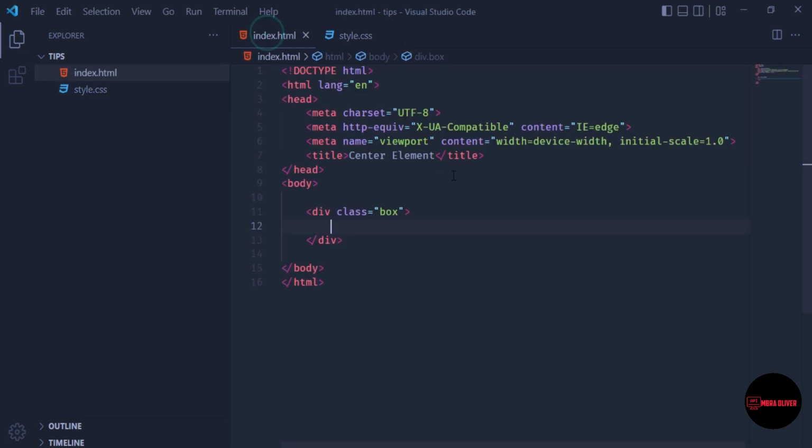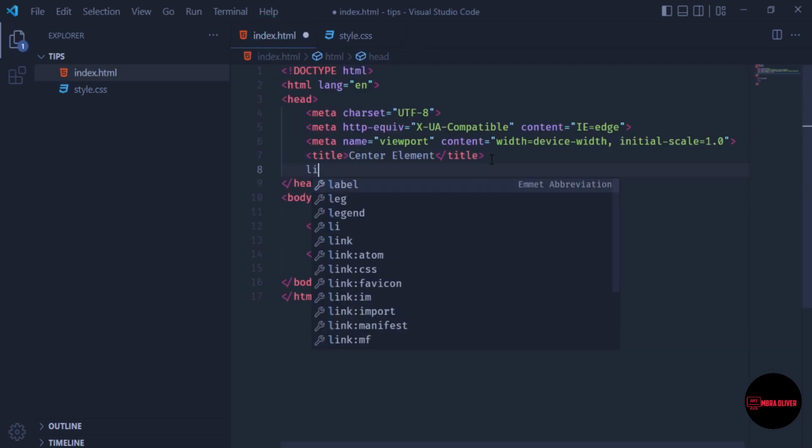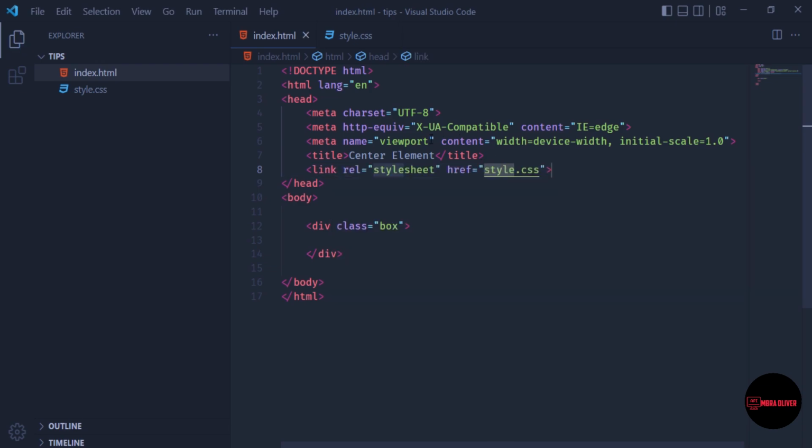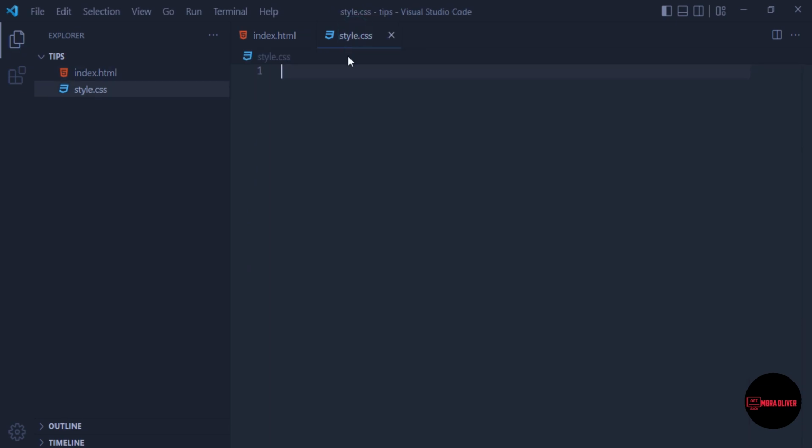And in the style, let's link the style to the HTML. So let's say link and it's CSS. Okay, let's go to the style now and target the box. So let's target the box.